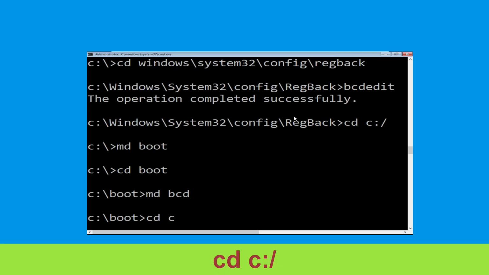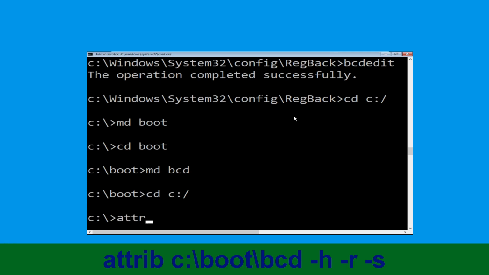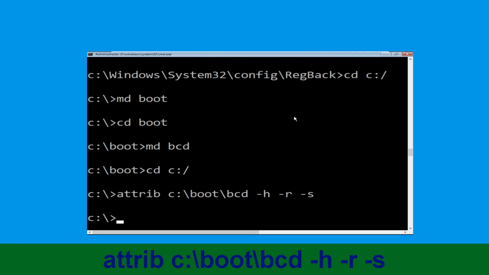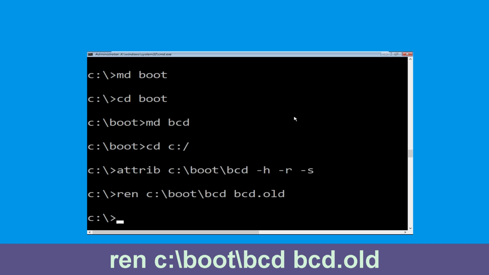Now execute this command. Type cd c:\ and hit enter. Now execute this command. Type attrib c:\boot\bcd -h -r -s and simply hit enter. Now type ren c:\boot\bcd bcd.old, then simply hit enter to execute this command.